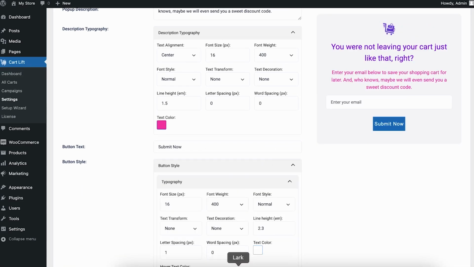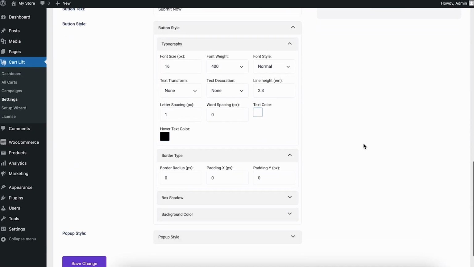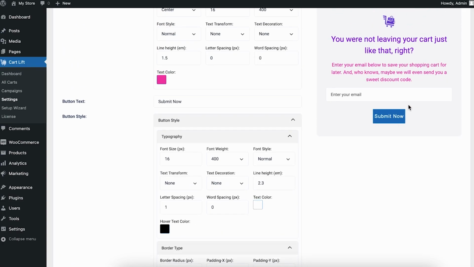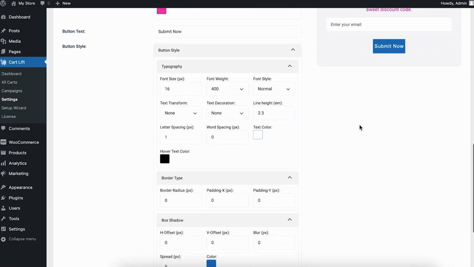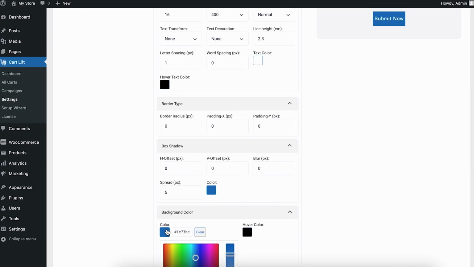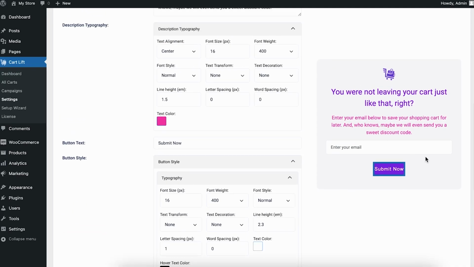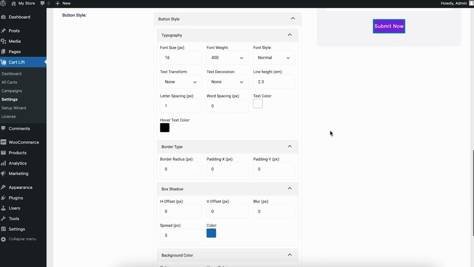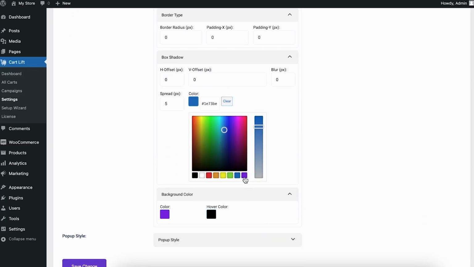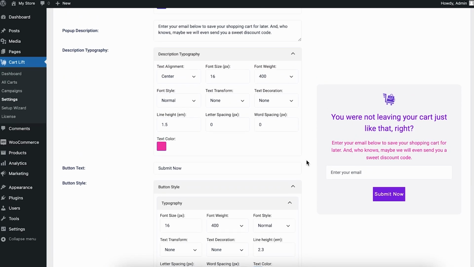You can change the typography. Then you can change the border type. Then you can change the box shadow. This is basically the box that we have in the button, and this will change however you set it up to. And you can also change the background color. Let's say I want to change the background color to purple again. You can see that it has changed, and since I didn't change the border box shadow color, I can change it to purple color as well. So this is how my current pop-up looks like.